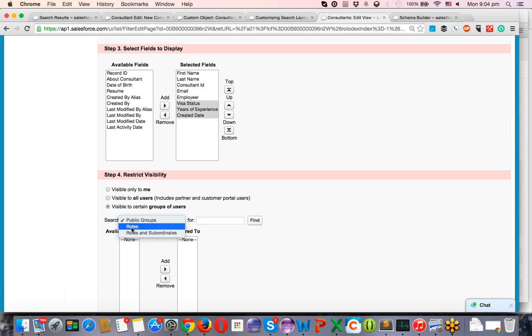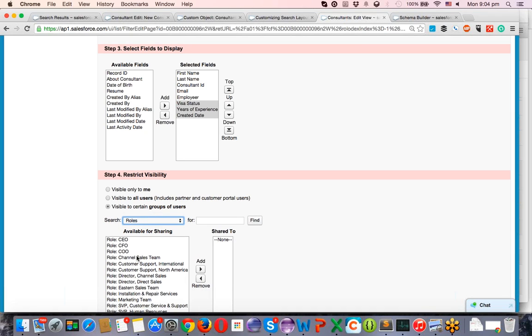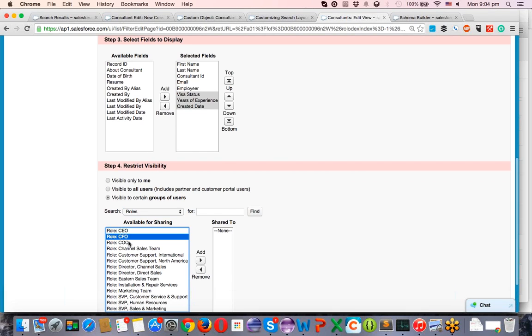See, I can select some users, roles, meaning I am applying this view. I'm giving access only to this role. CEO role means only the CEO and I can access this view.